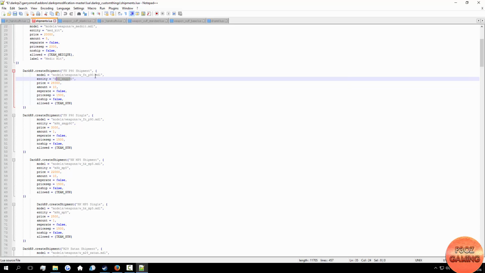Now that you have your entity, your model, and the team that can spawn it, DarkRP is going to do the rest for you. You're going to go to F4 shipments at your gun dealer. You're going to be able to spawn your P90, and it's going to come out in shipment form. So that's how you do that, guys.